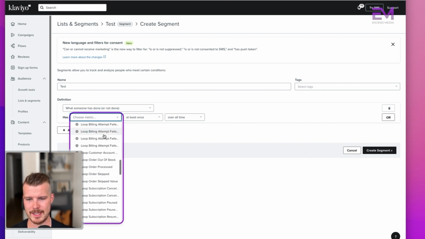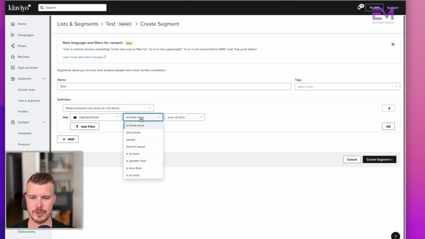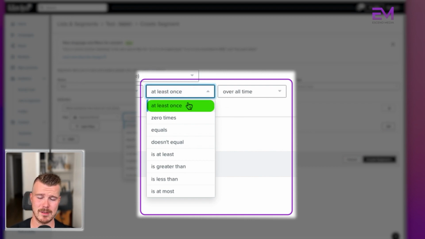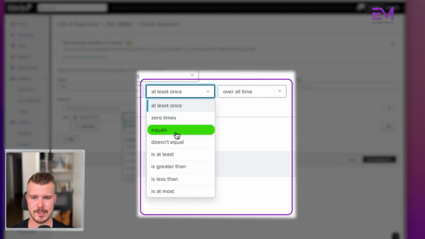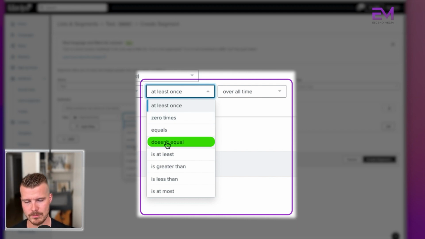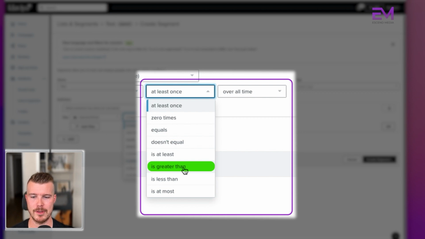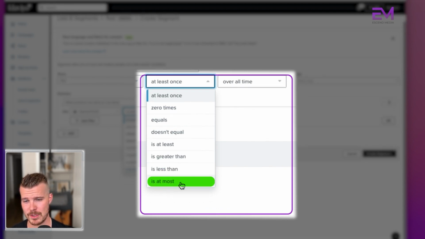And then once you've selected that, so let's say we decide, okay, we want to filter based off of opened email. Then you can filter based off of a number of times. So at least once would mean someone has done whatever action this is at least once. Zero times. Equals would mean you only want to hit people who have opened an email once, so that would be equals 1. Doesn't equal would mean anything that doesn't equal, for example, 0. Is at least, is greater than, right? So those would both be like, okay, someone has opened the email at least twice, or someone has opened the email greater than 3 times. Is less than, same deal there. And then is at most, again, you're looking at a different filter here.